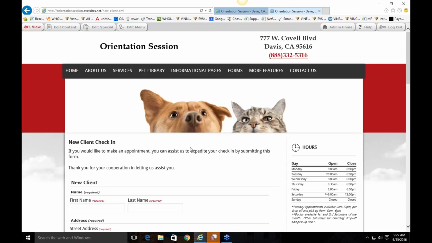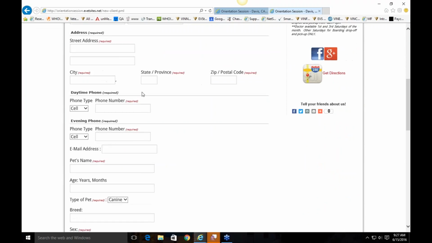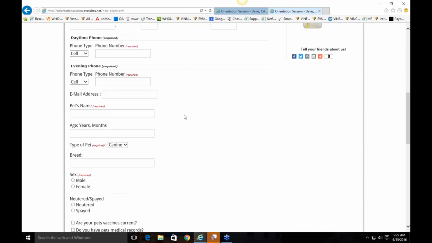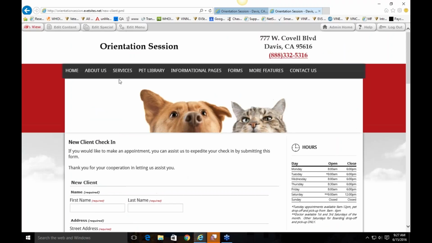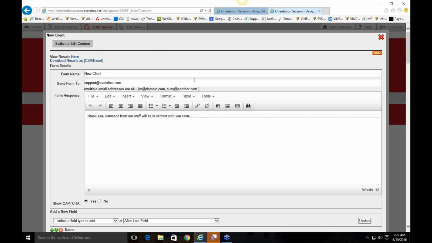So for the online forms, let's say a client wanted to fill out this new client form. You'll want to make sure that we aren't asking any questions here that you don't want to ask of your clients, or that you add in your own questions if there's information that we're not including here that you need. So to edit this page, if you go to edit content, you're going to only see that top section. So if you wanted to personalize the wording here, you can, or again, you could add an image here. And then I'm going to switch to edit special to get to the actual form portion of this.